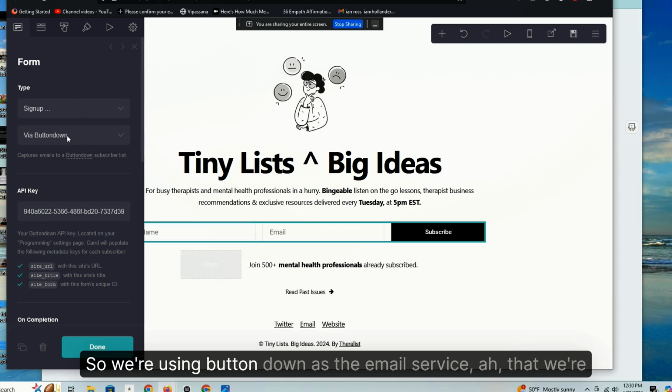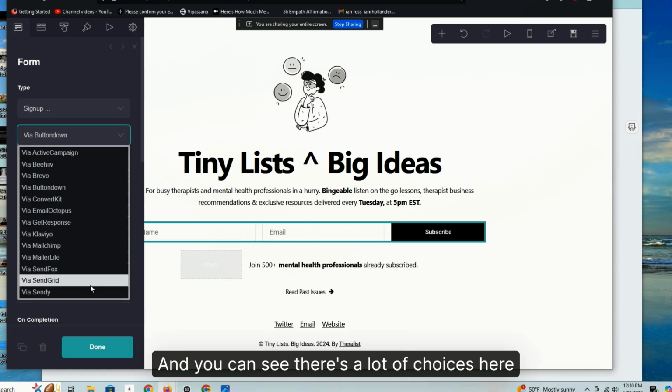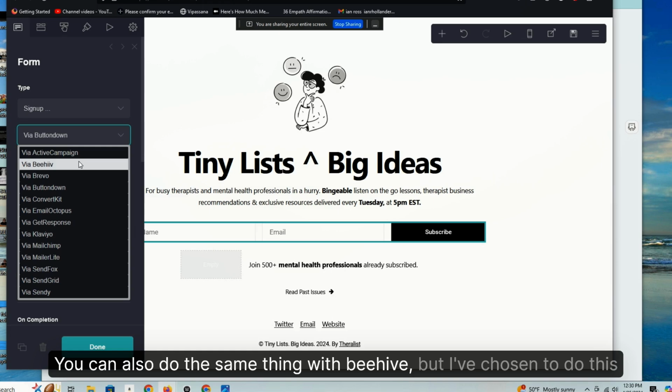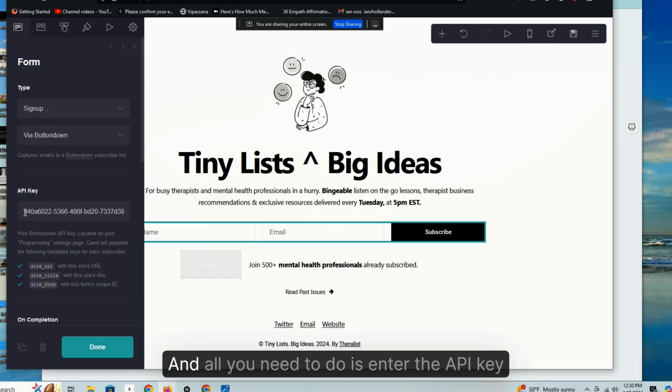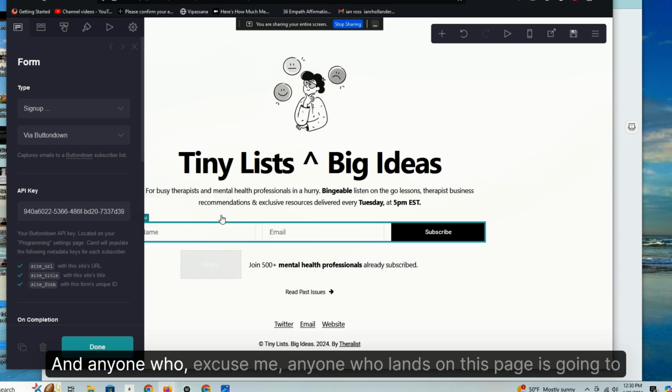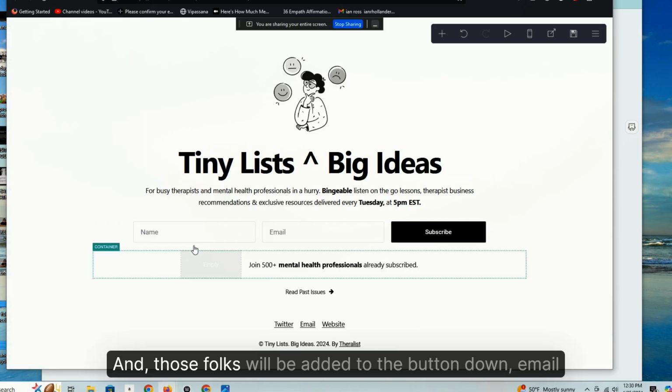So we're using Button Down as the email service that we're integrating with this, and you can see there's a lot of choices here. You can also do the same thing with Beehiiv, but I've chosen to do this with Button Down because I just love the Button Down email experience. All you need to do is enter the API key, and anyone who lands on this page is going to either leave or sign up, and those folks will be added to the Button Down email.